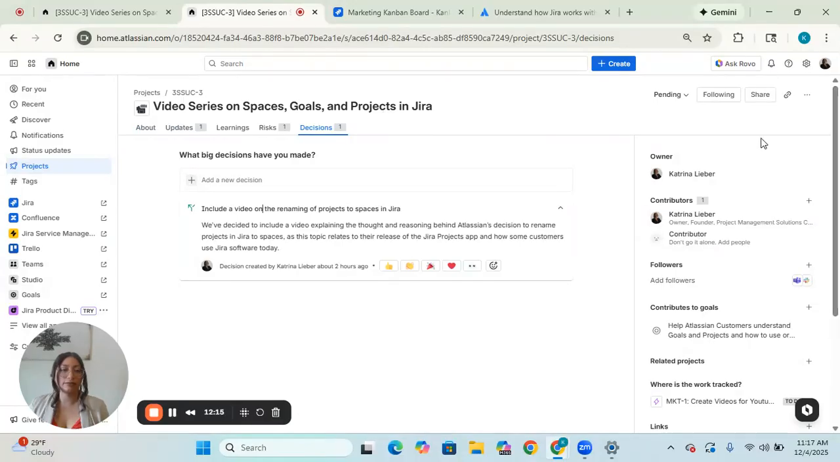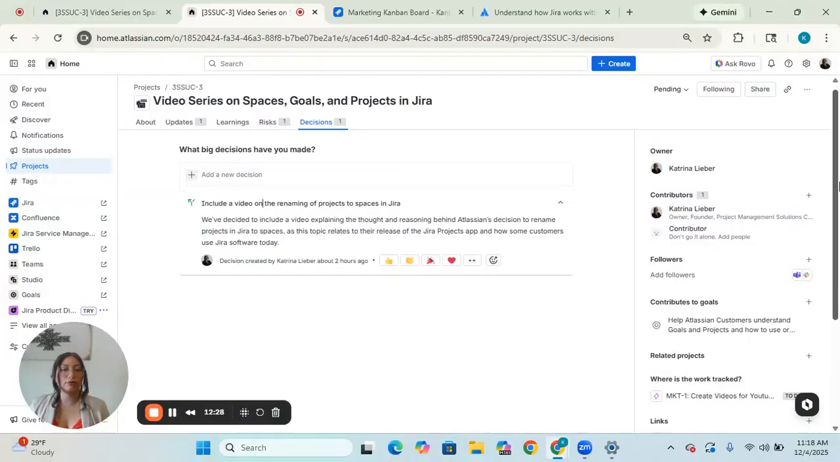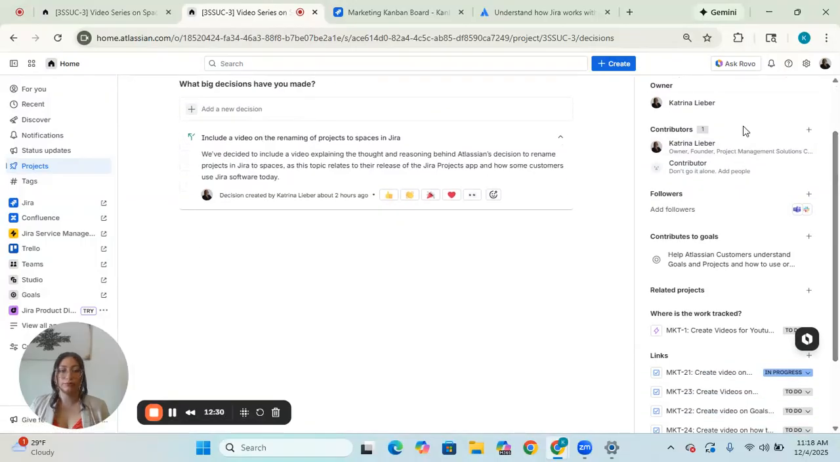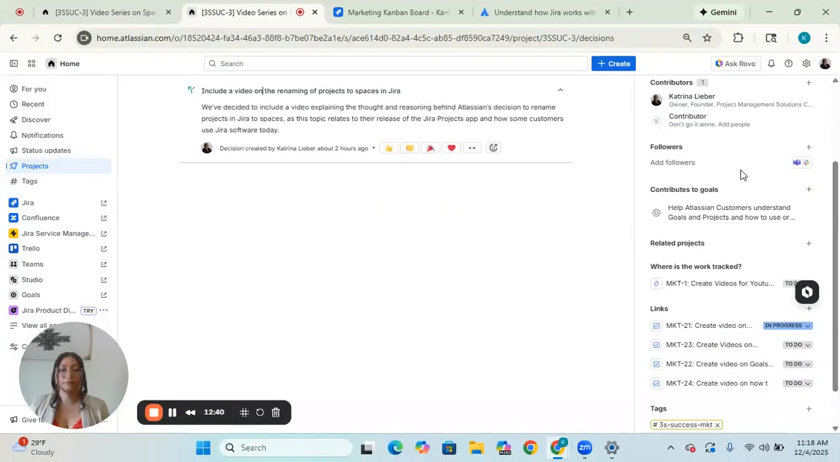Here on the right-hand side, you'll see a few things. You'll see the status here. It's still showing as pending. You'll see following. So I am following this project. You can see the share button here, or you can copy the link to the project. Here you can see who the owner is. You can see who the contributors are. So if you want to add more contributors to your project and give others the ability to make these updates, this is where you can do that within the projects app. Followers is where you can add followers.